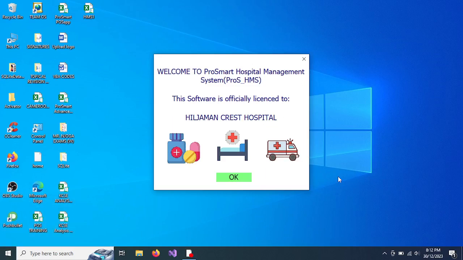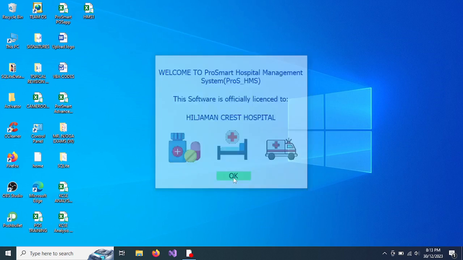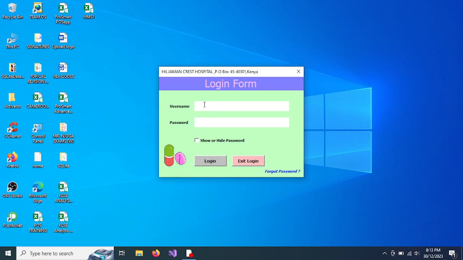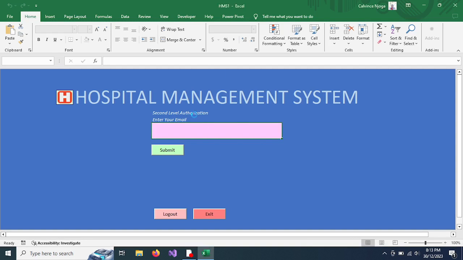First and foremost, we need to log in. Remember, this one is multi-user. So let me log in as a user. Right now, I want to log in as an admin. So fab 1234. So we can log in.